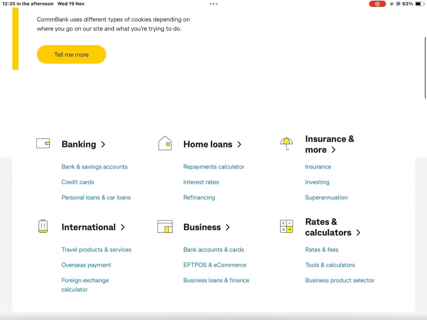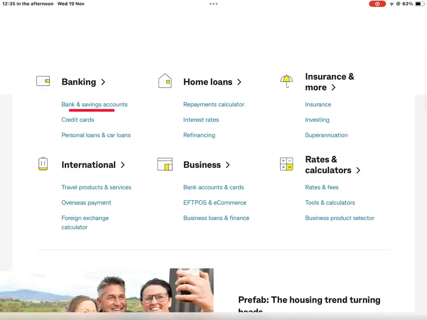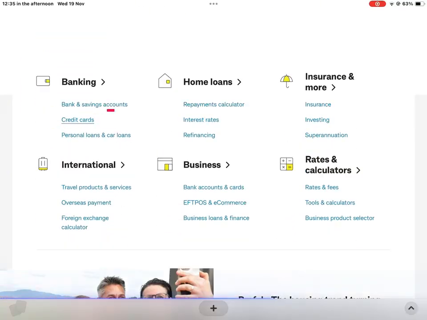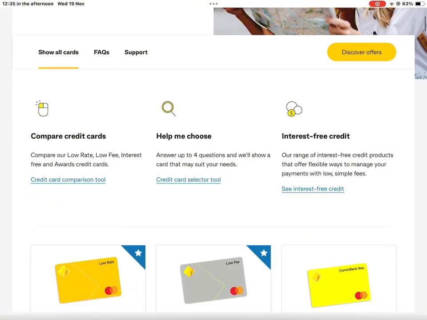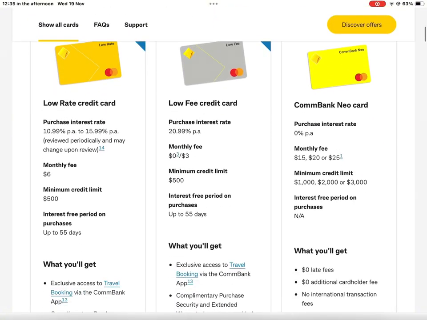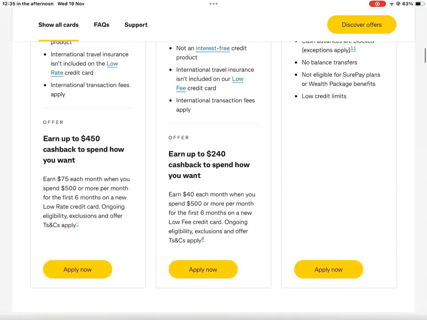So as you can see, we're in their official website. So next we're going to click on credit cards under the banking section. So as you can see, this is the list of credit cards they have. As you scroll downwards, they have numerous of them. You guys could also see their features.